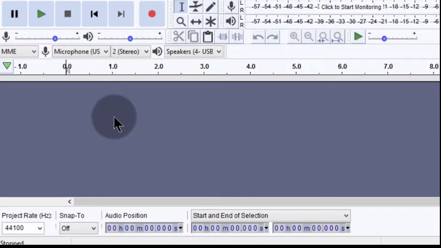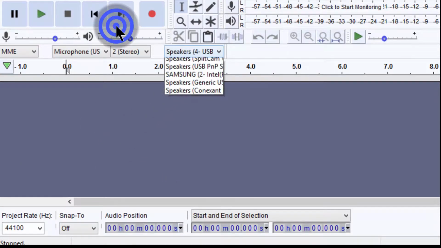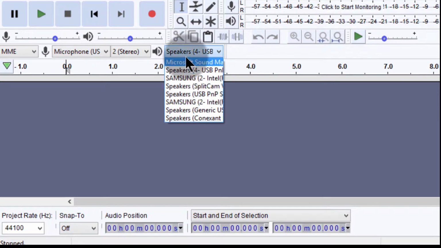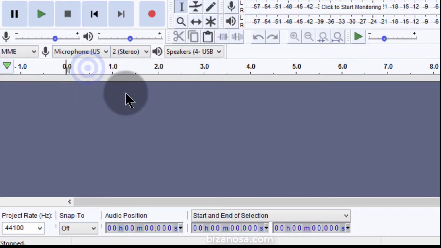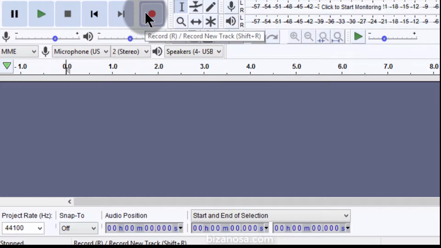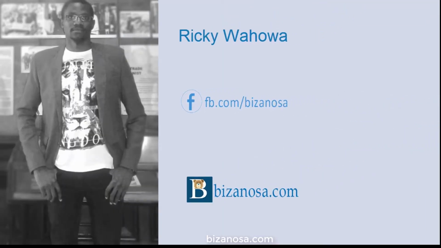So once you know the device that you want to use, you can just come here and you can choose your speaker or your headphone right here. And you can also change the microphone. So that's it for this video. In the next video, we're going to come here and we're going to record an audio that we can use throughout this class for demonstrations. So I will see you in the next video.